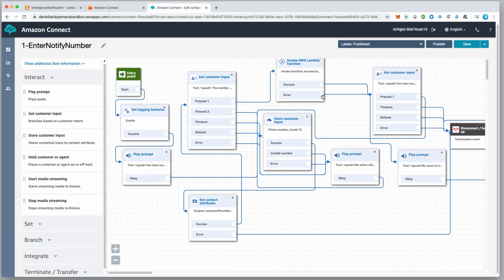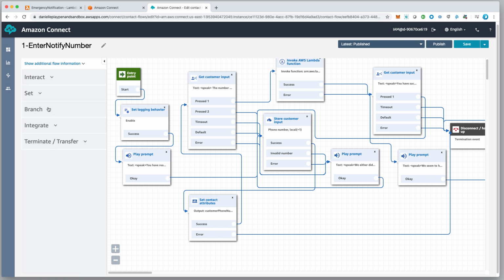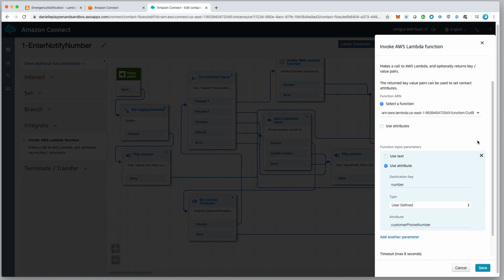Now, back over here, when you drag from your integration palette, you're going to drag this over. And here you're going to select that. Now you can actually just put in an ARN, but it's a good practice to go ahead and add this to your instance so you can select it here. And at that point, we're going to say that the lambda function is expecting a variable called number.